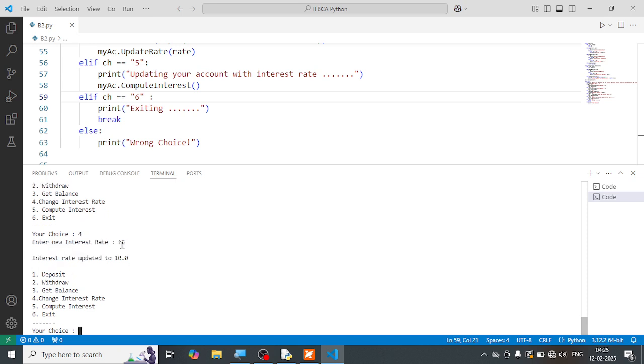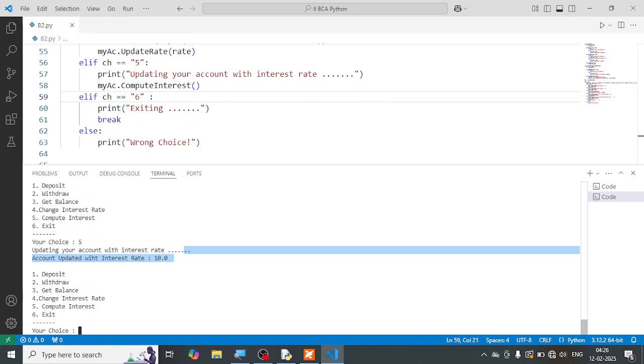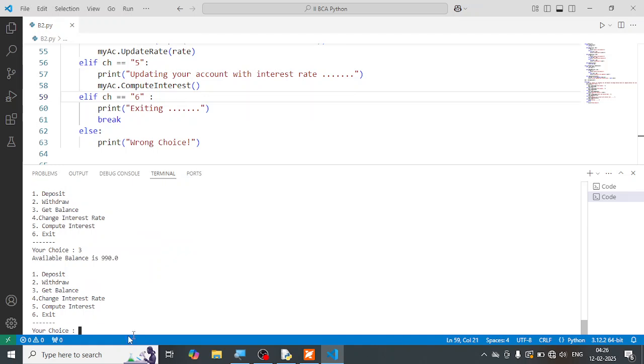Okay, so your interest has been updated. Before I compute the interest, let me get the balance again. My balance is still 900 rupees. I'm going to go with the fifth option to compute the interest. It says updating your account with the interest rate. Your account is updated with the interest rate 10%. Let me get the balance again by typing 3. What you notice is 90 rupees has been added extra. I will exit by typing 6.